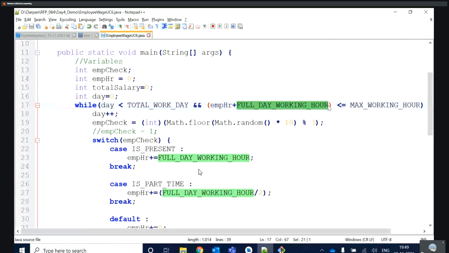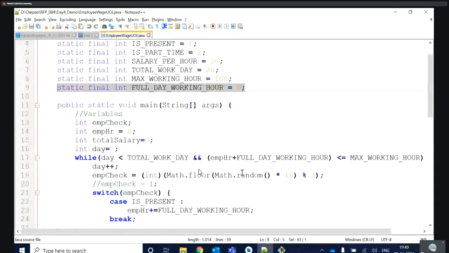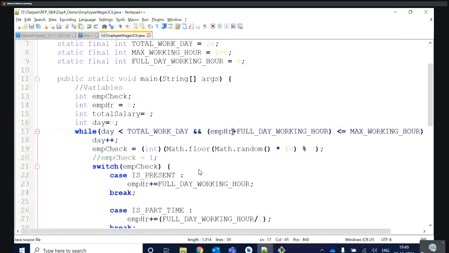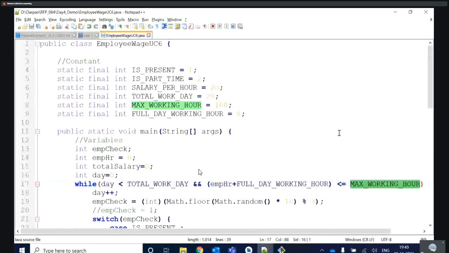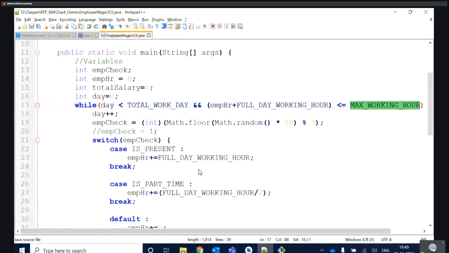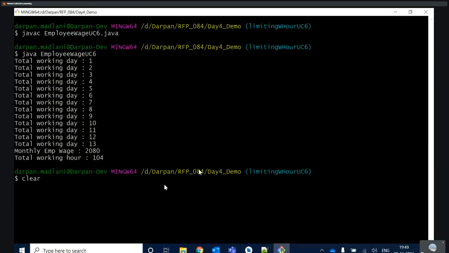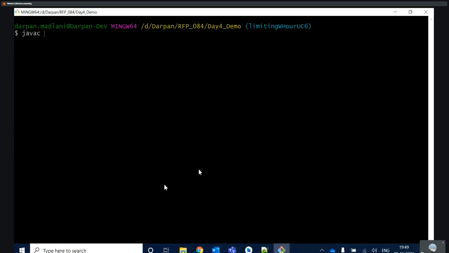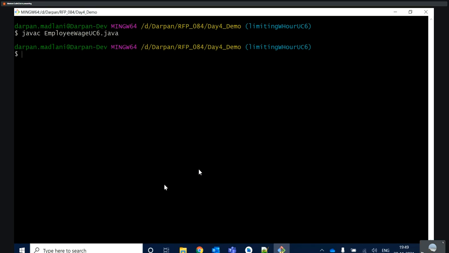Getting me here? What change have I done here? This full day working hour value is 8 here. So I'm changing my condition so that the total working hour plus full day working hour should be less than or equal to 100. Let me save it, and now let's compile our use case 6.java and run java using use case 6.